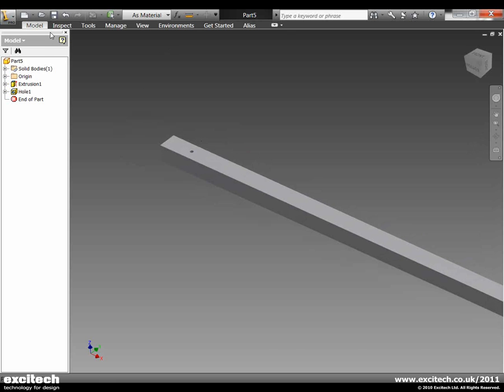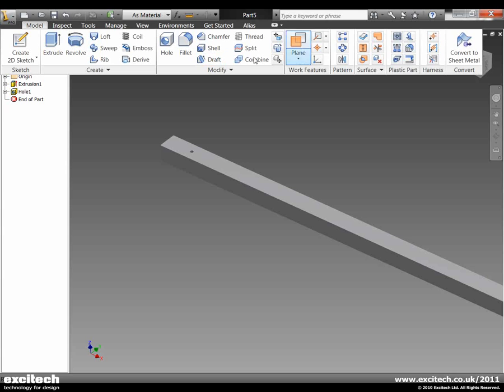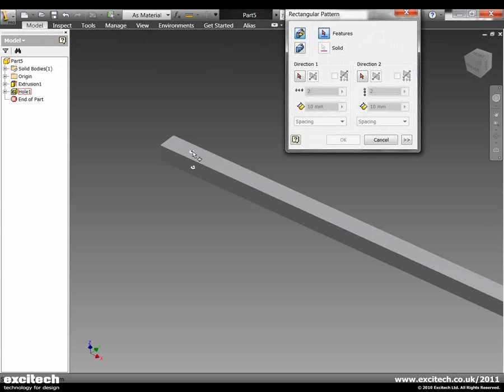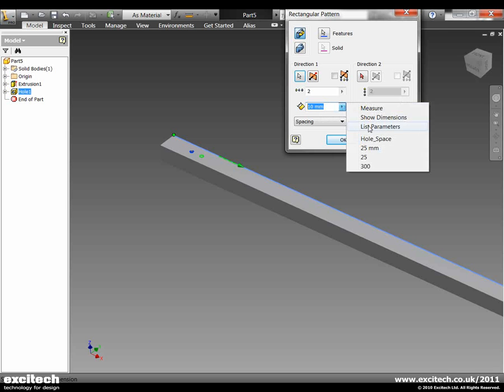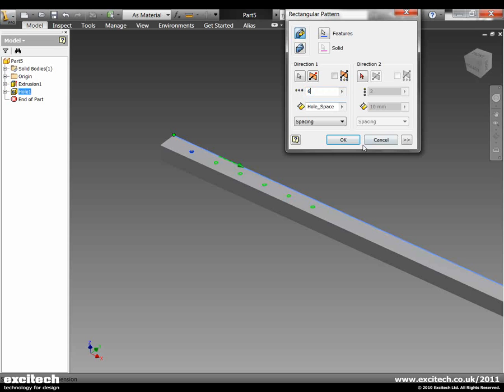And then what I'm going to do is pattern that. So we'll go through and create a rectangular pattern on that hole. Okay, so what's going to happen here is typically I'm going to say that the spacing is going to be equal to hole space. So we'll grab that parameter, hole space, and we'll have six in there.